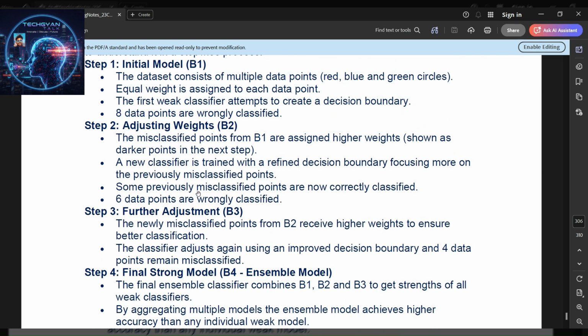Step 2 is adjusting weights, B2. The misclassified points from B1 are assigned higher weights, shown as dark points in the next step. A new classifier is trained with a redefined decision boundary, focusing more on the previously misclassified points. Some previously misclassified points are now correctly classified. 6 data points are wrongly classified. Step 3, further adjustments, B3. The newly misclassified points from B2 receive higher weights to ensure better classification. The classifier adjusts again using an improved decision boundary, and 4 data points remain misclassified.